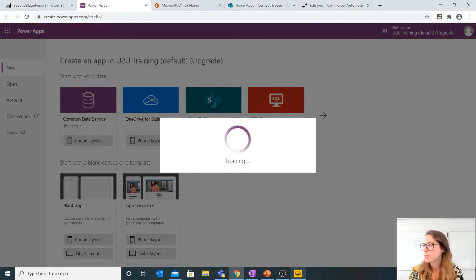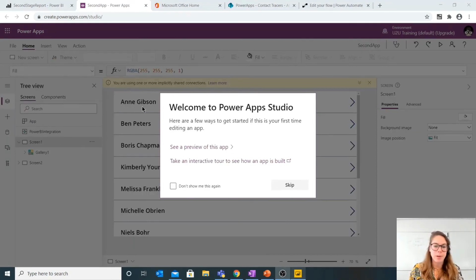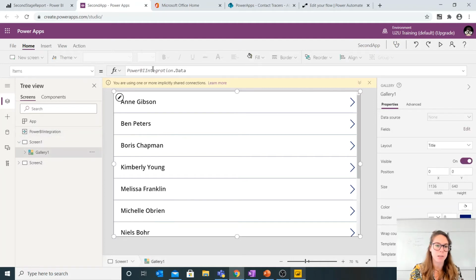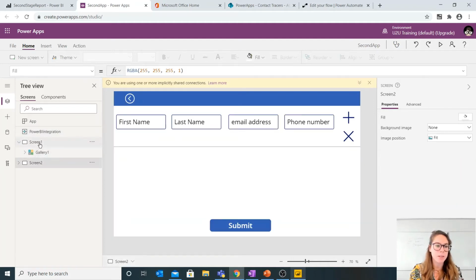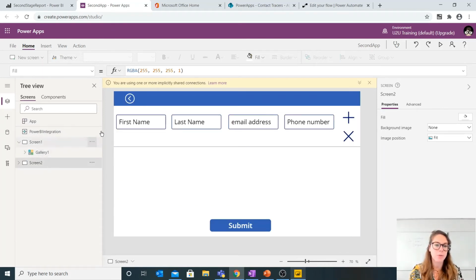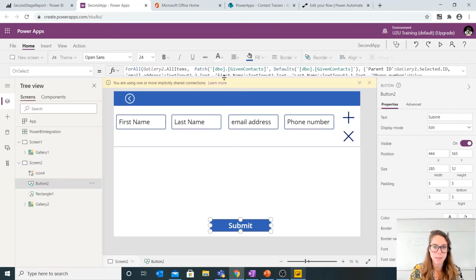Maybe in the meantime I will pause the recording again because it takes some time. And there we are again. So this is the app that I created. It now contains 2 screens. The first screen has a gallery where I again show all the records from my Power BI report. This gallery is connected to the Power BI integration component. On my second screen, the idea is that I select one person, a positive case. Then I move to my second screen, and there I can add contacts for that positive case and submit the contacts. Now, what will happen when I submit the contacts?